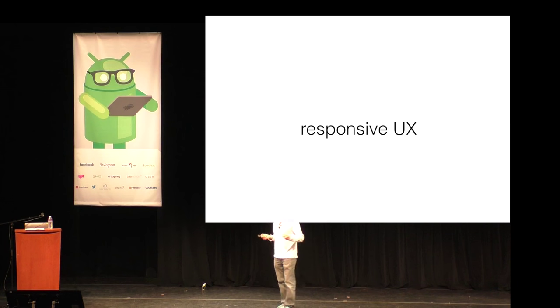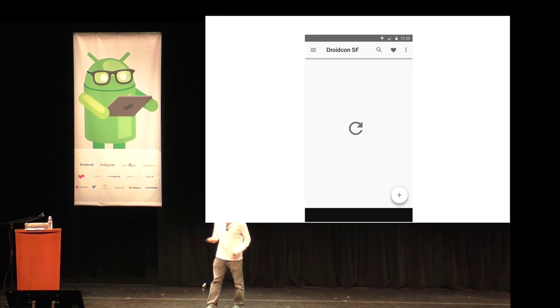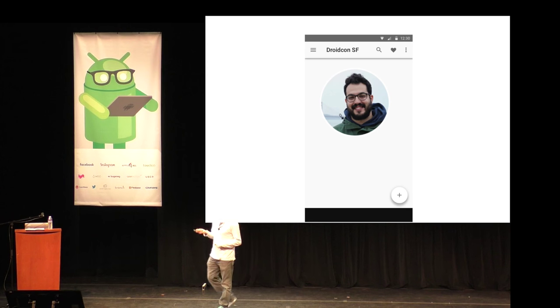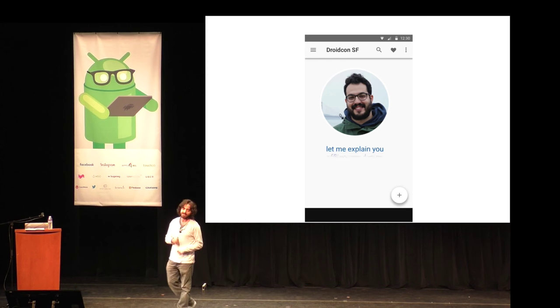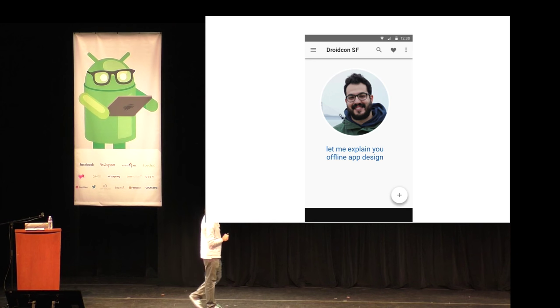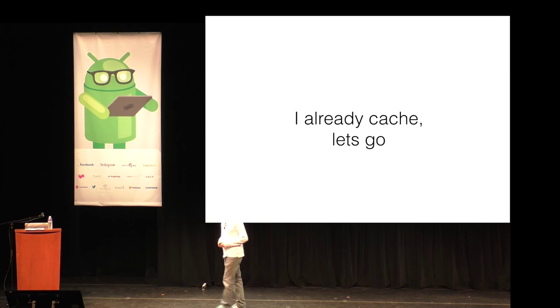Because they have no idea about your numbers, they only care about what they see when they open your application. Do they see this? Who thinks about a loading bar when you mention responsive user experience? That's not what you want to see. What you want to see is usually something like this, a handsome Spanish guy talking to you about some topic you want to know. I couldn't bring that guy, he sent me, so I'll do it today.